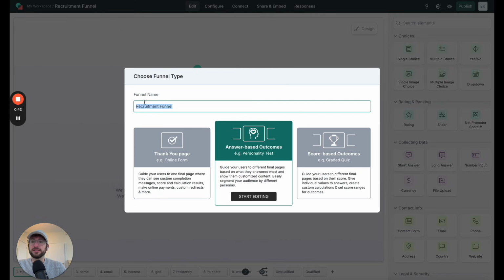So I'm going to name this recruitment funnel no code MBA test. You can name it anything that you want. You can see here that by default, this funnel is set up as an answer-based outcome. And the answer-based outcome is where we're going to send users to a different final page based on the answers that they select, which is different from a score-based outcome, which is more of a graded quiz where we can do math to calculate their score. So you'll see how simple this is when we get started. So we'll go ahead and click Start Editing.